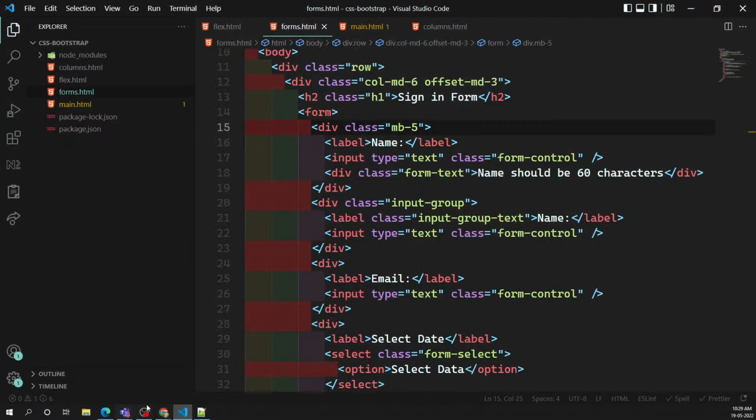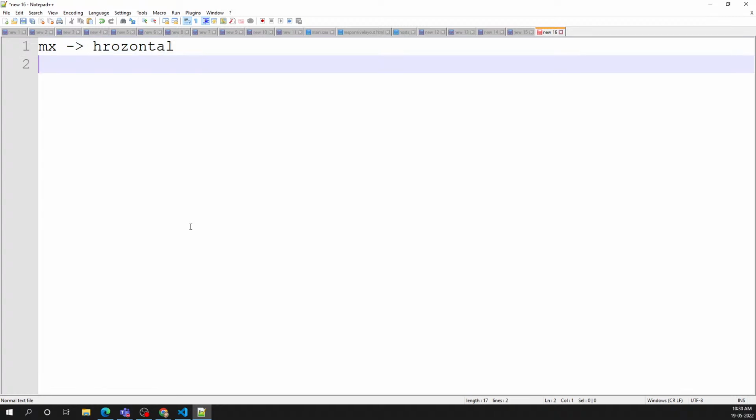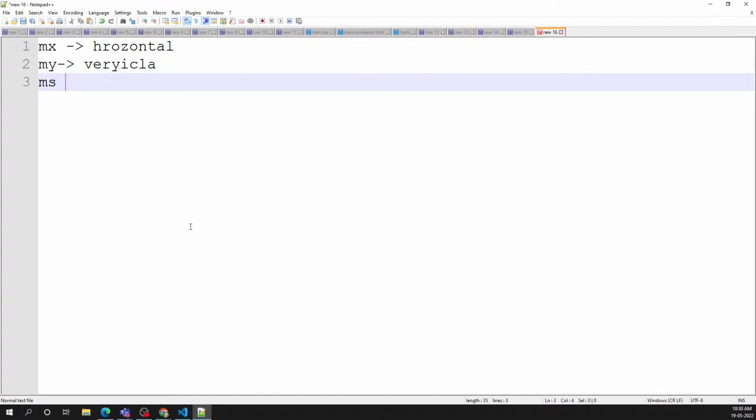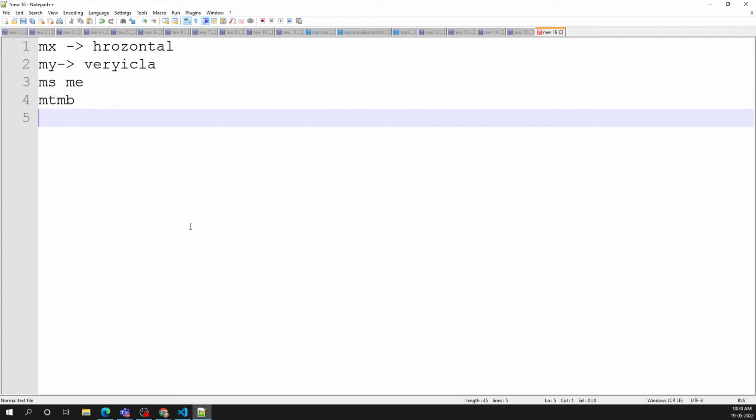So now what you have learned, just for memorization: mx means horizontal. All the scenarios we have learned. My means vertical, and ms and me mean left and right. Mt and mb mean top and bottom, and only m means it will apply on all the sides.